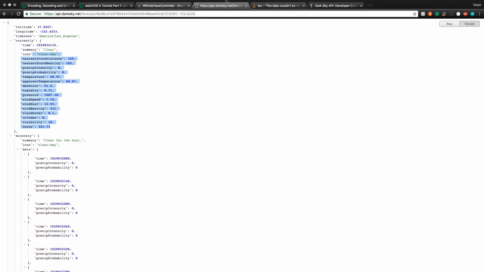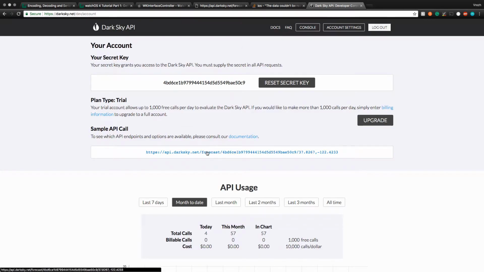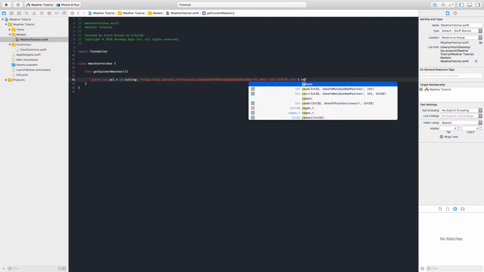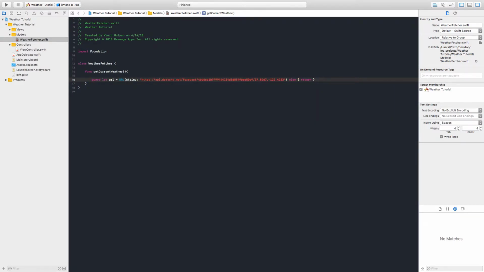What we actually need is this API URL here, but yours will be different. Otherwise, it won't work. Make sure it's different. We're gonna pop it in there. Cool. And then with the guard statement, we have to use a return in whatever case. So in this case, we'll just return. We'll say the URL was invalid.